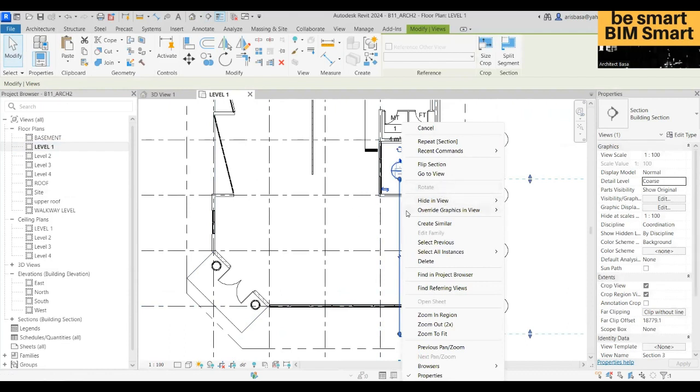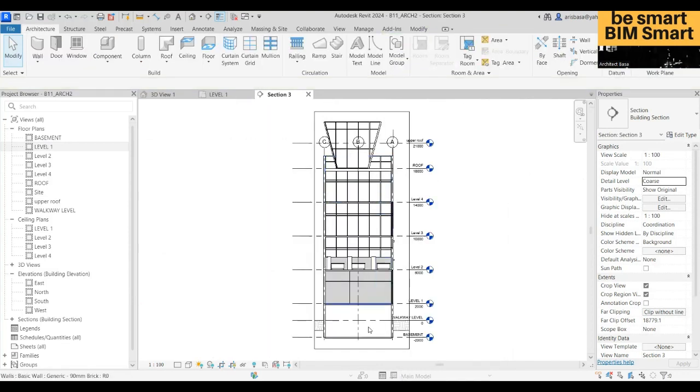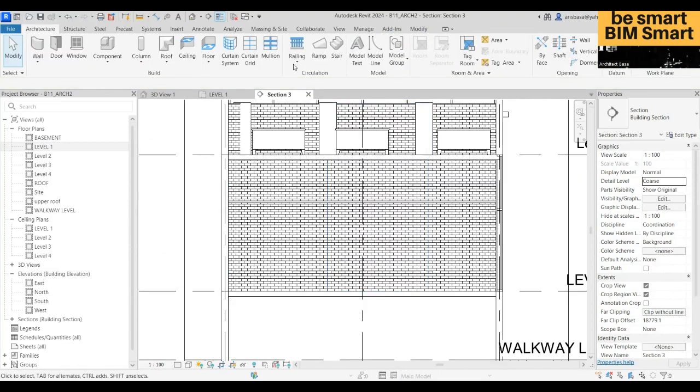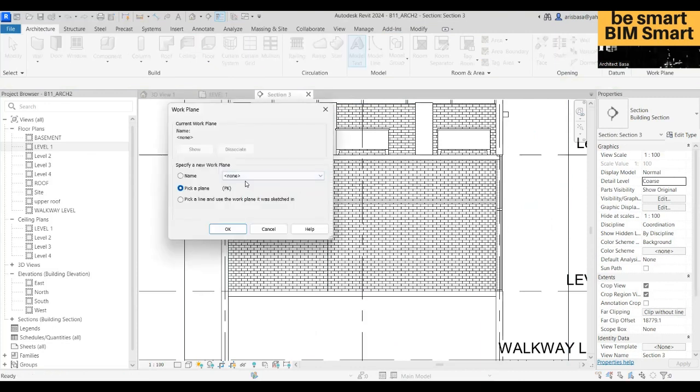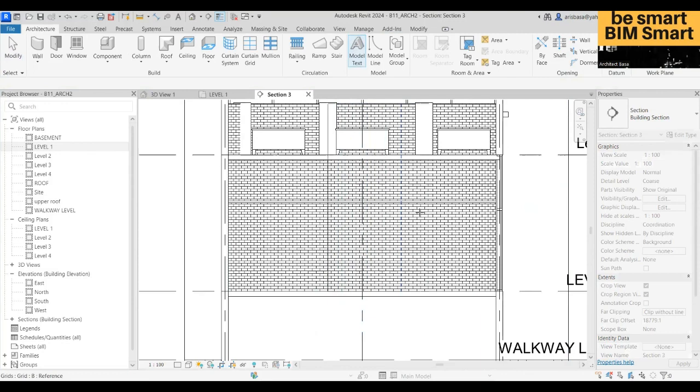Because when you have a view like this, automatically your work plane is the one which is facing there. So let's go to the view and let's put the model text. Pick a plane. Let's see if we can pick a plane. No? Oh, what's the problem? Seems like it's not possible, right? Maybe not possible, right?